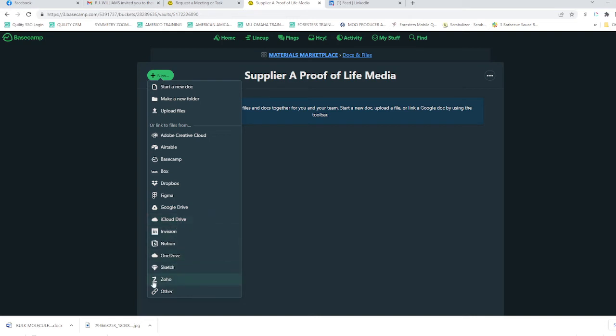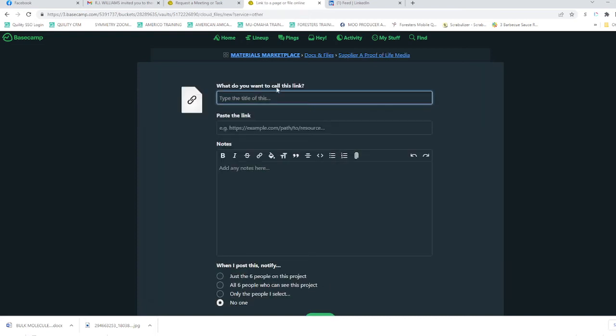OneDrive is also an option, or just Other. If you just have a link that's out there, just a straight link, you can click on Other. You can title what the material is, paste the link inside, and if you want to add any notes, you can.